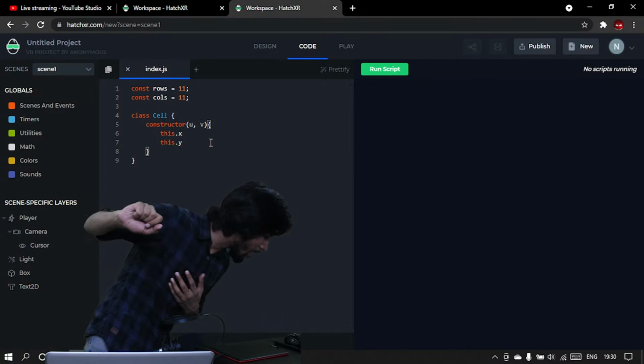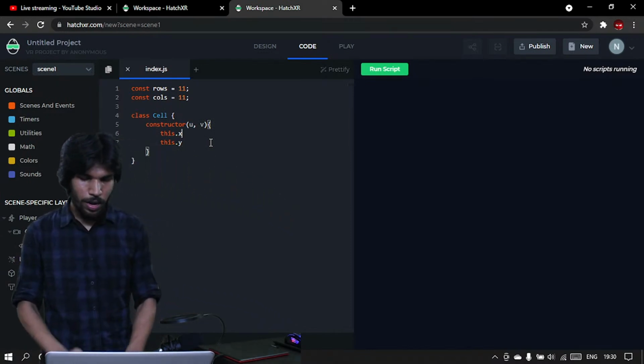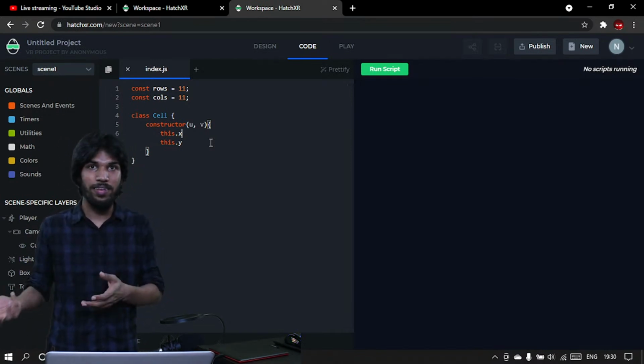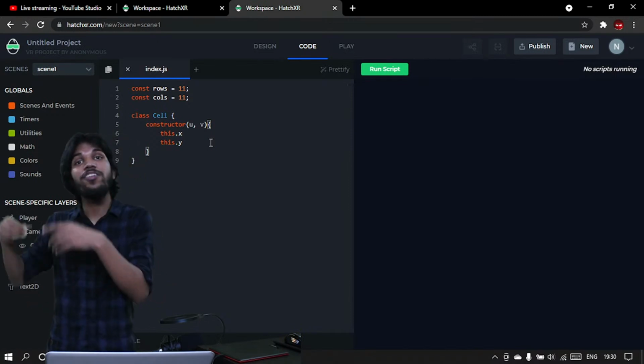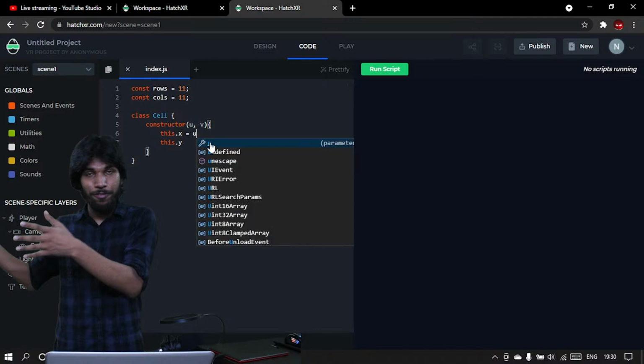Sorry. Yeah. So now this dot x, this dot y. So how do we define? How are we going to tell our cell what is going to be its x and y position? To do that, whenever we are creating a cell, whenever we are creating a box, we are going to give two inputs inside them. So to take inputs, just like you give inputs in a function, inside the round brackets you write the input names. So I'm giving it two names, u and v, and I can say that this dot x is going to be equal to u, and this dot y is going to be equal to v.